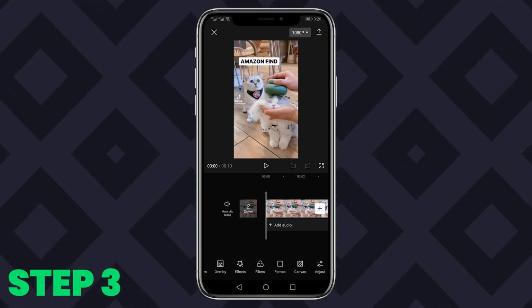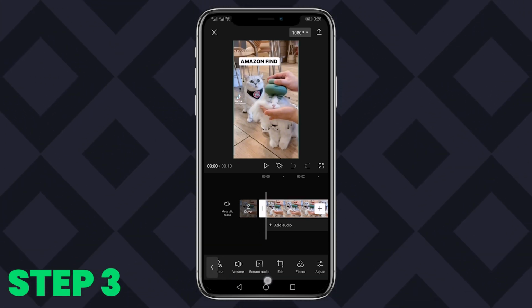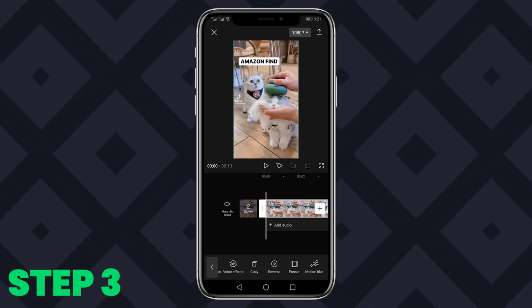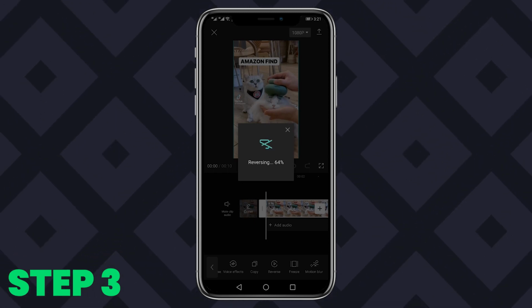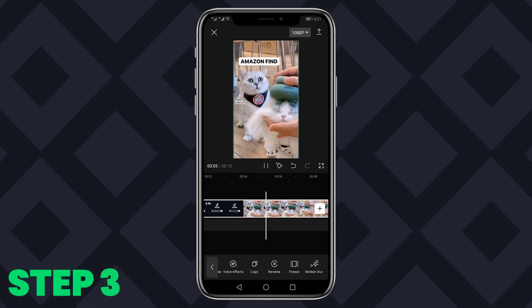Step 3. After the file has been imported, tap on the video clip and from the array of options available, swipe to your right-hand side until you reach the reverse option. The moment you click on the reverse option, the video will automatically start reversing. It may take a while to reverse the video if the size of the video is too large.